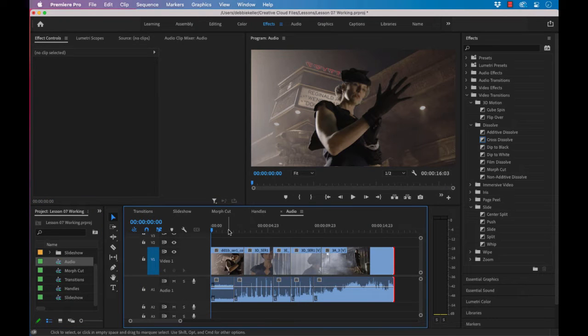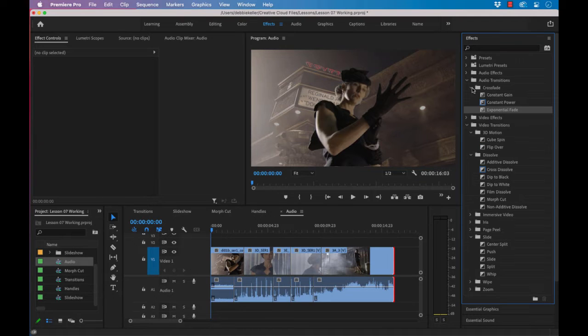Open the sequence called Audio. The sequence has several clips with audio. Play the sequence to review the contents. Open the Audio Transition Crossfade group in the Effects panel. Drag the exponential fade transition to the start of the first audio clip.